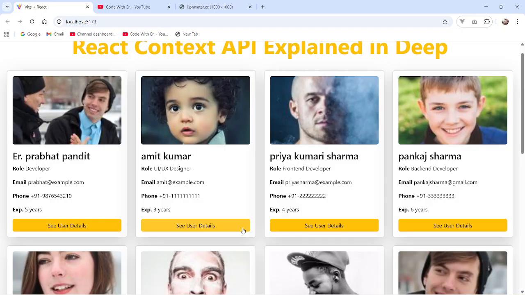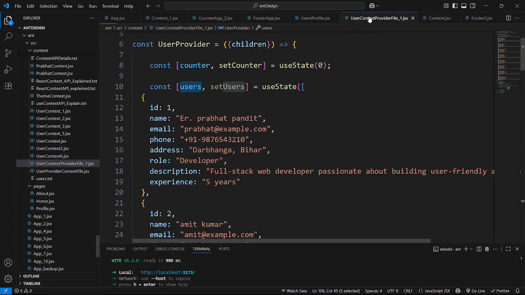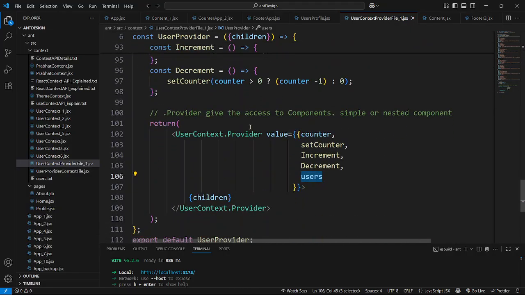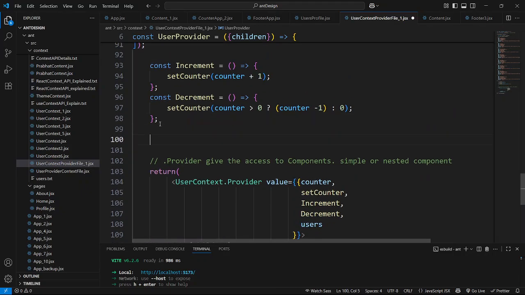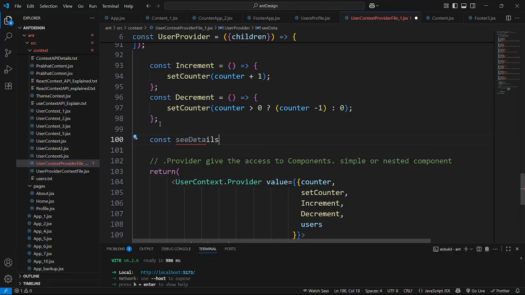I'm going to define here one method as well. So come to this context provider file, and now come down, and here I'll create one function also, const like this. I'll say here seeDetails, like this.